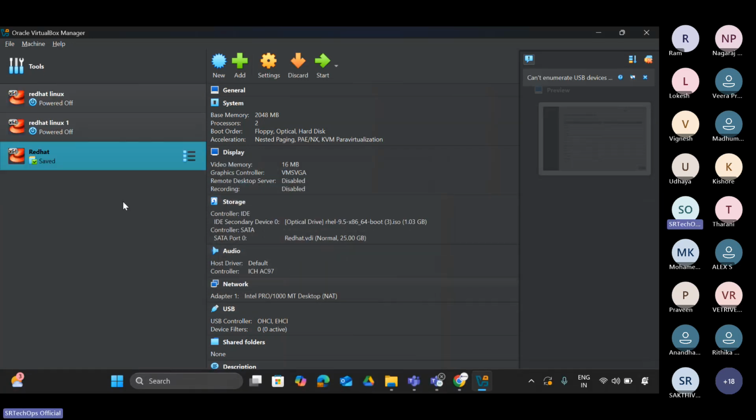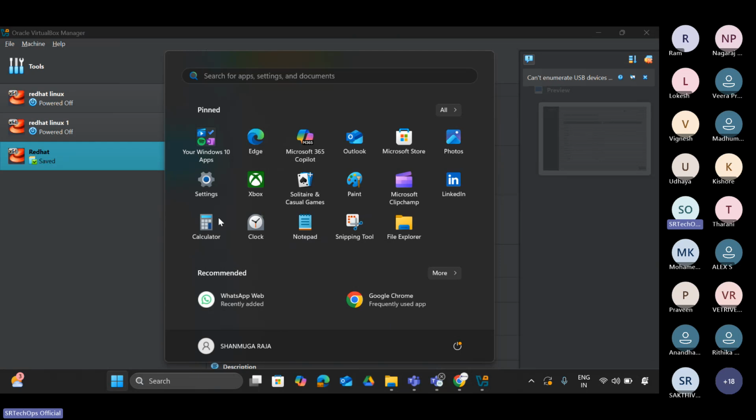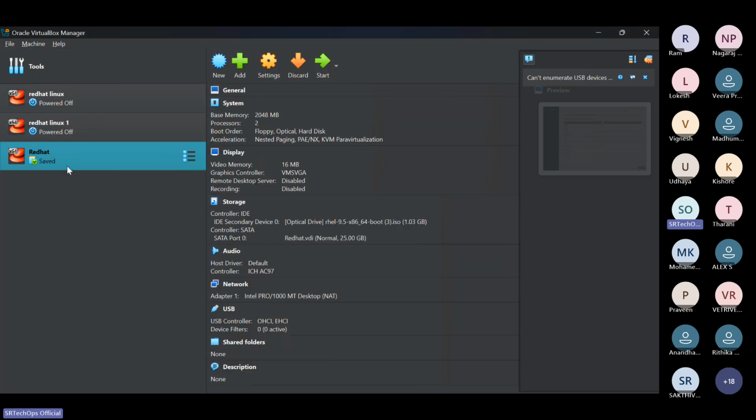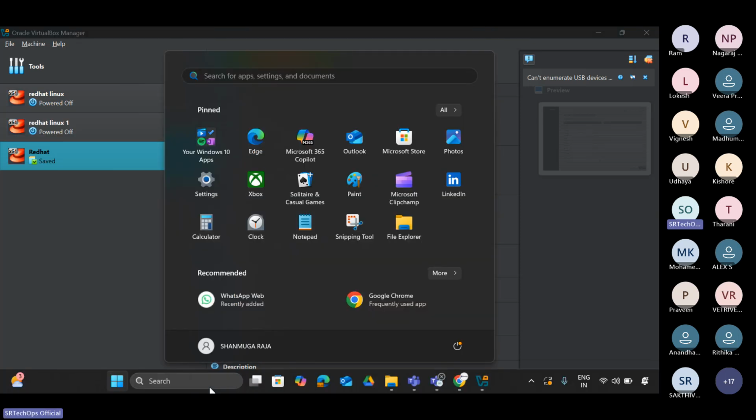Your host, meaning your Windows, is called the host machine. This bare metal OS is called the host machine, or physical machine. These are called virtual machines, and the OS inside is called the guest OS. Your bare metal OS is called the host OS.